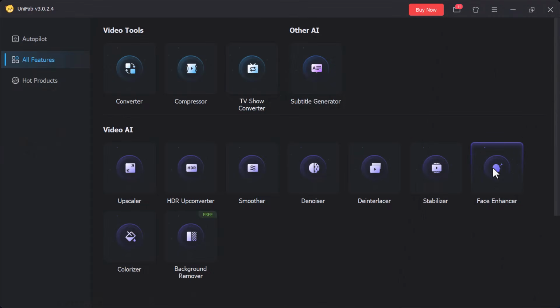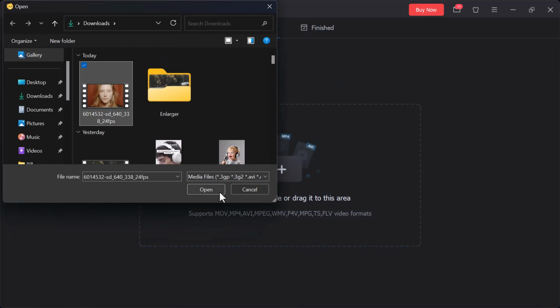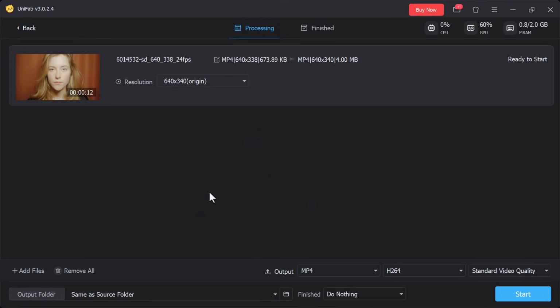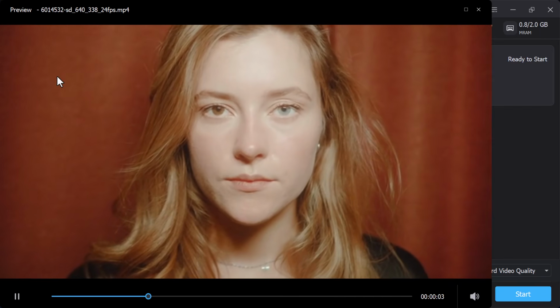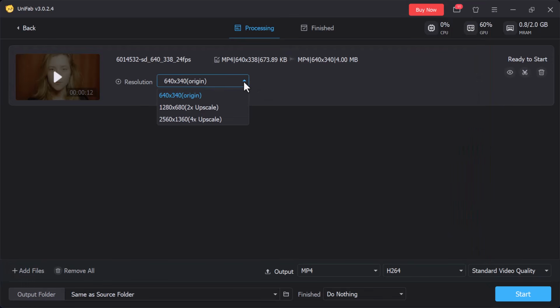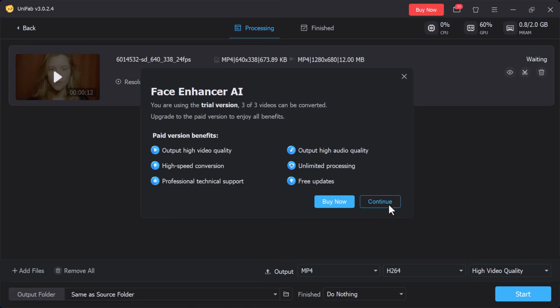Alright, next up is the face enhancer. Let's see how well it can improve faces in the video. Let me load a video from my computer. If you look closely, the face in this clip is a bit blurry and lacks detail. The interface is familiar. We've got resolution options, format selection like MP4 or MKV, quality settings, and of course, the output folder. Everything's ready. I'll hit start and we'll see how well it improves the face in this video.